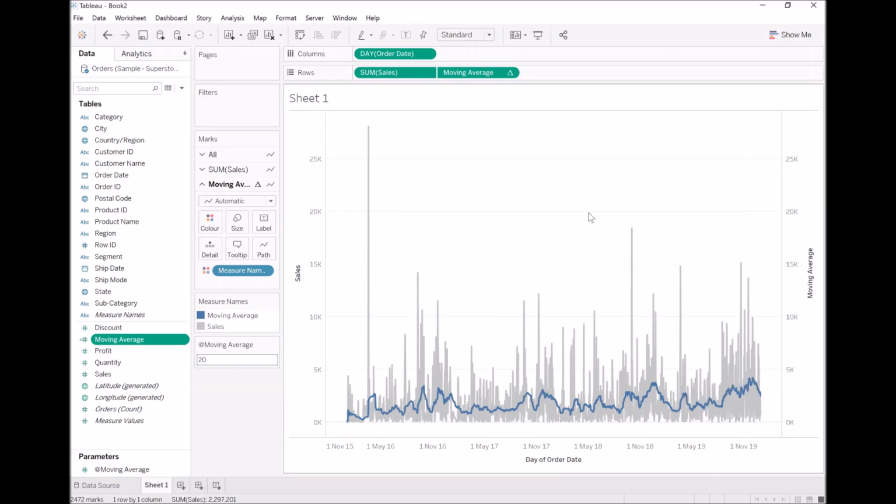So do me a favor, try creating a moving average for quantity, for profit, and see how that goes. Apply the parameter and then apply this to your business data at work and see how that works out for you. Main thing, explore and enjoy.